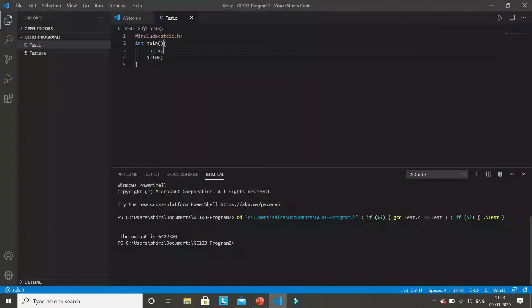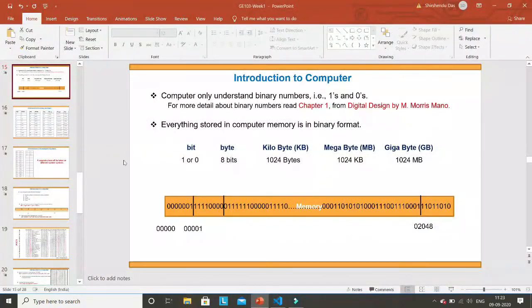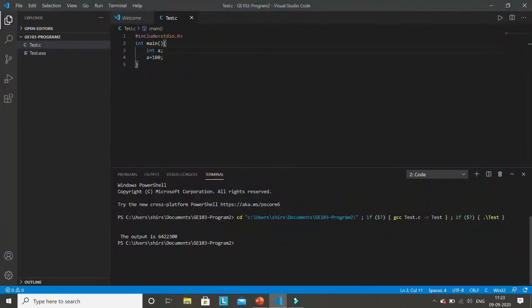So the moment you write integer a, it means there is a memory location allocated in the computer memory for you. That is fine. But what is the address of that memory? In this case, if I say that a is allocated from this byte 0, 1, 2 and 3, these 4 bytes are allocated, then the address of this memory is 0, the first byte. So in this case, the address of your a will be 0.